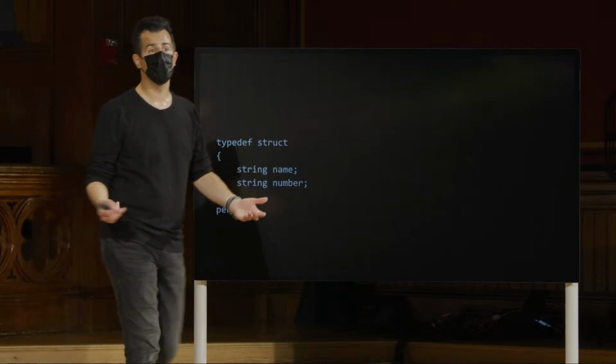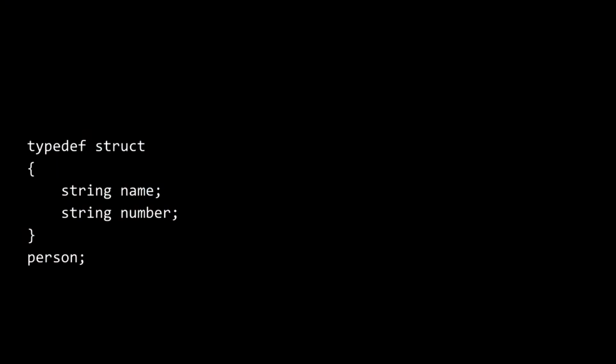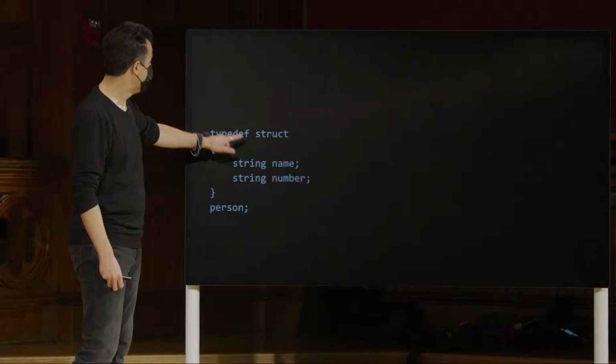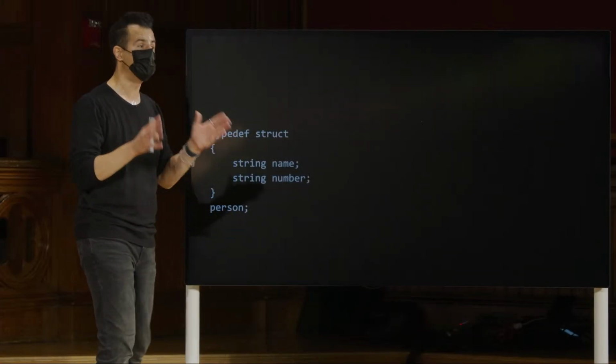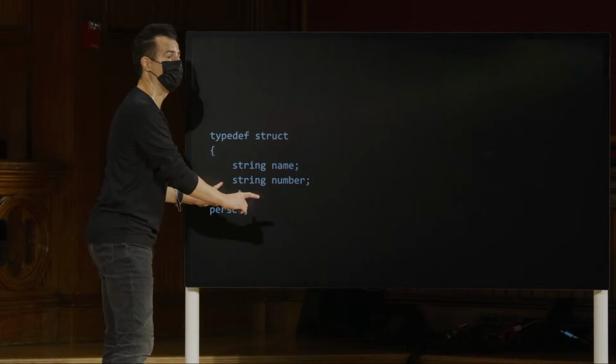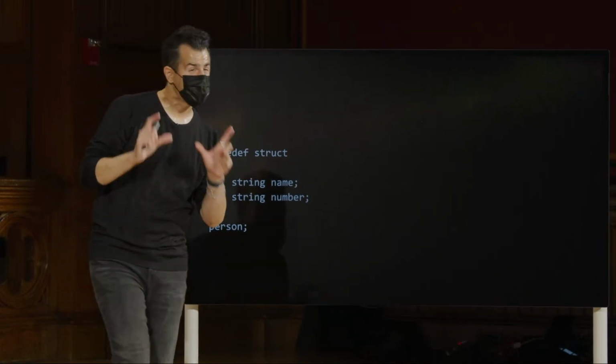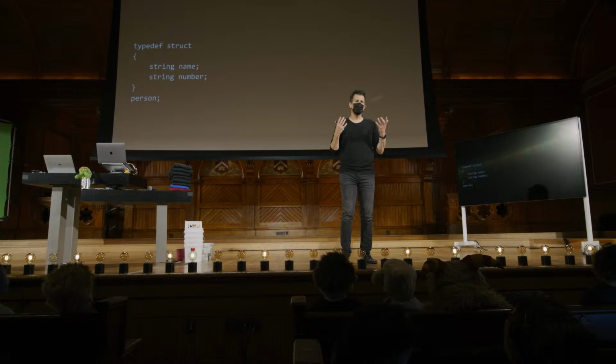A couple of weeks ago, we saw how we could represent something like a student or a candidate. A person, we said, has a name and a number. We used a few pieces of syntax here. One, the struct keyword, which gives us a data structure. We also used typedef, which defines the name person to be our new data type, representing that whole structure. So we probably have the right ingredients here to build up this thing called a node.